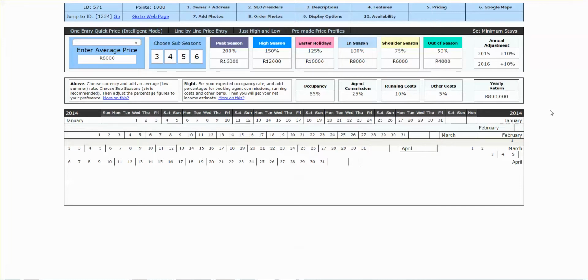Now, you can see here the beginnings of an owner's booking system. And they've got, as we've just seen, the owner, their address, the SEO headers, description, features, pricing, Google Maps, add photos, order photos, display options, availability. And we've got all that, and we can make it look nice and snazzy. So this is how an owner would originally assess the prices. For an owner coming in and not knowing much about the industry, it's very intimidating because you've got different rates for different times, and you've got to think about specifics, i.e. Easter holidays. Quite a lot of people want to charge more at Easter, and it is more popular, so it's fair enough.